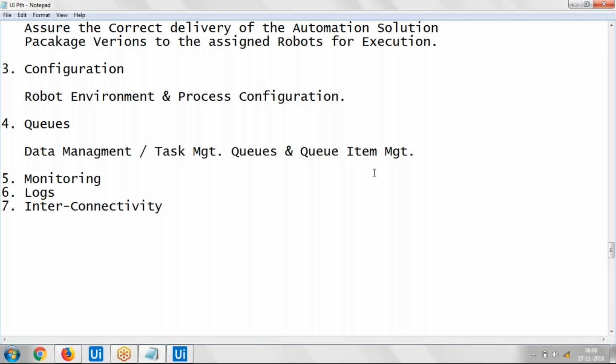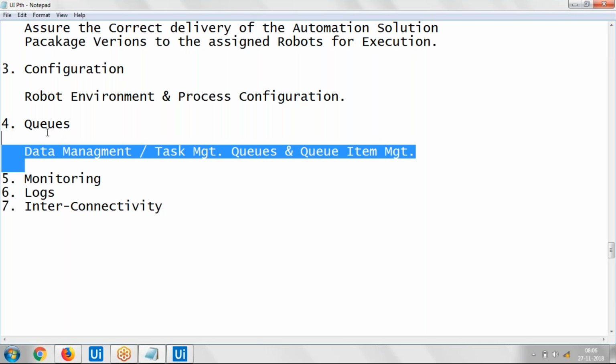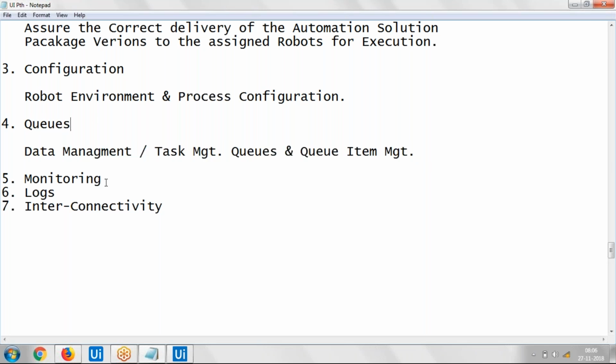So all that will make one queue. All the related records will make one queue. Then it has to collect all the queue and start processing that. So all that work management will be done in the queues.